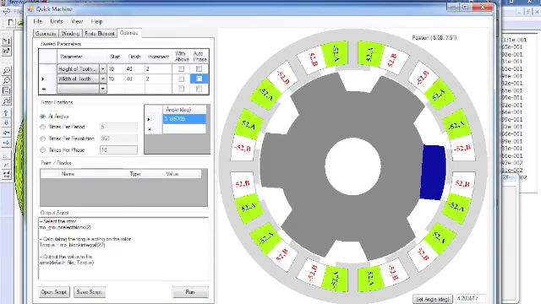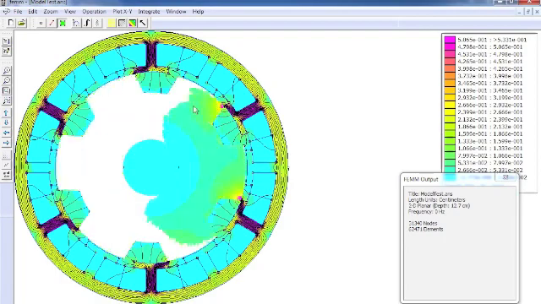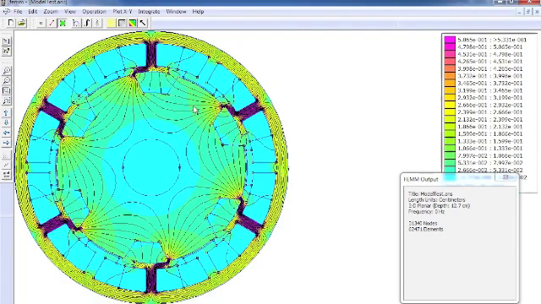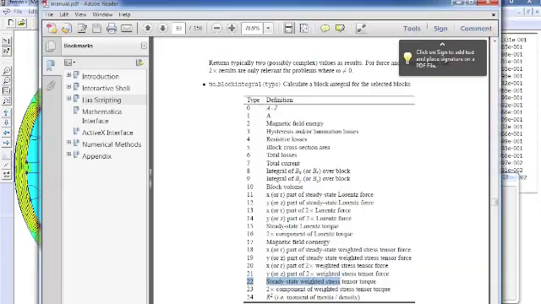But again, our goal isn't to determine the torque acting on the rotor. Our goal is to find the amount of flux passing through this point right here. That's going to be a little bit difficult. There are a couple of ways that we can do that.